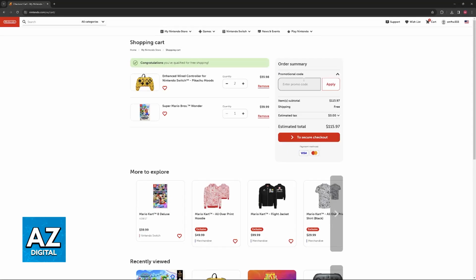In here, you can include the code that you wish to use, and it is going to verify to see if it's eligible. Now, unfortunately, I don't have a promo code to display on screen, so as you can see, it's just telling me that it is invalid. But if you have a valid promo code, you will be able to use it here, and the discount is going to be applied as soon as you proceed to checkout.